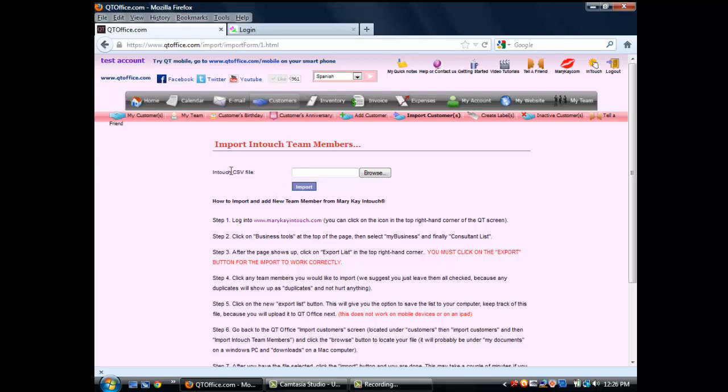So we're going to be looking for a CSV file. A CSV file is a comma separated value file. Now, you really don't need to know that, but we get that question a lot, so CSV is comma separated value. Before we can browse for the file, which is looking for the file on your computer, we have to export the file from InTouch so we can download it to your computer.